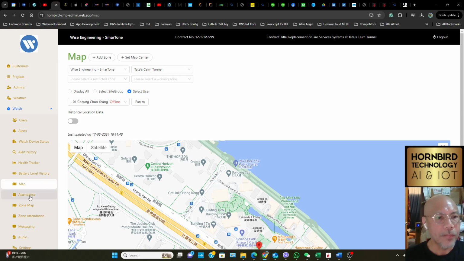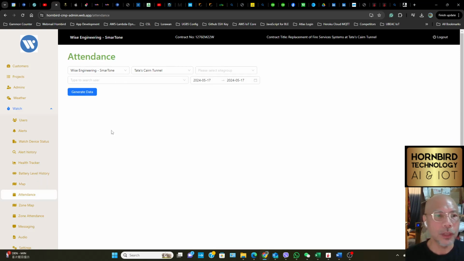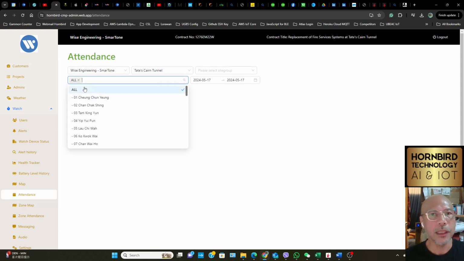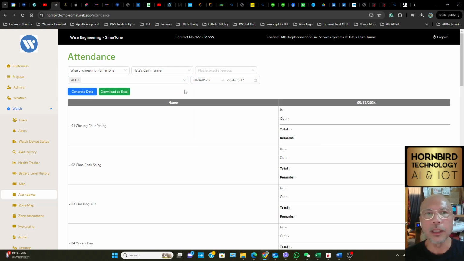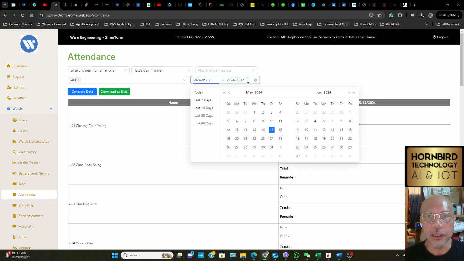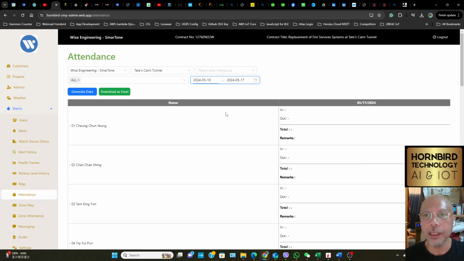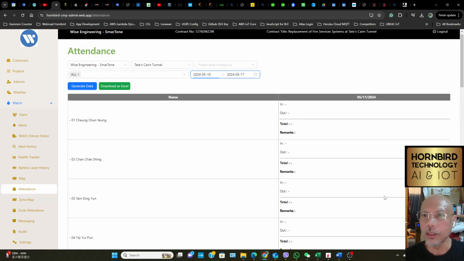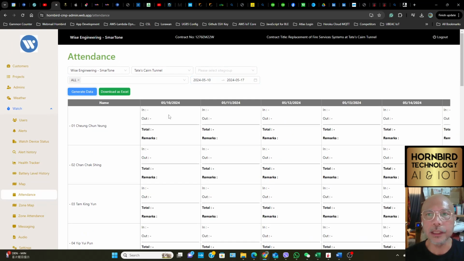Okay. The attendance is what you had recorded there on the map. If anyone entered that particular zone, you can record it here and monitor. You can save them in an Excel file. You can monitor them on certain durations, like the past 7 days. Then you can generate data, and then you can see their attendance as well. You can export them in an Excel file.